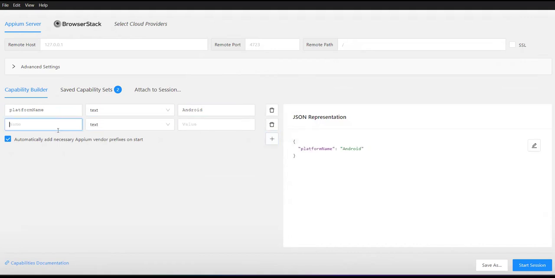Let's add the next property. Click on the add sign and you can add the second property, which is the vendor prefix appium colon, then automation name. So let me write automation name. And what is the automation name? I will be attaching UiAutomator2. Let me write UiAutomator2. That's our framework name, which is our automation name.